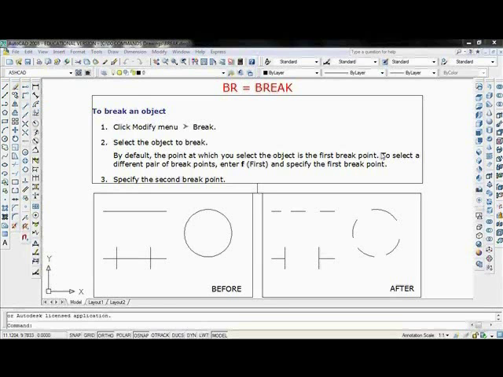Now we'll see how to use the break command to break an object, whether it be a line, a circle, or an arc. Of course, we'll make the command line active and type BR, enter, which is the alias for break, and we'll select the line, and we're going to take OSnap off. And what we have to do is pick a point. You don't have to actually touch the line.